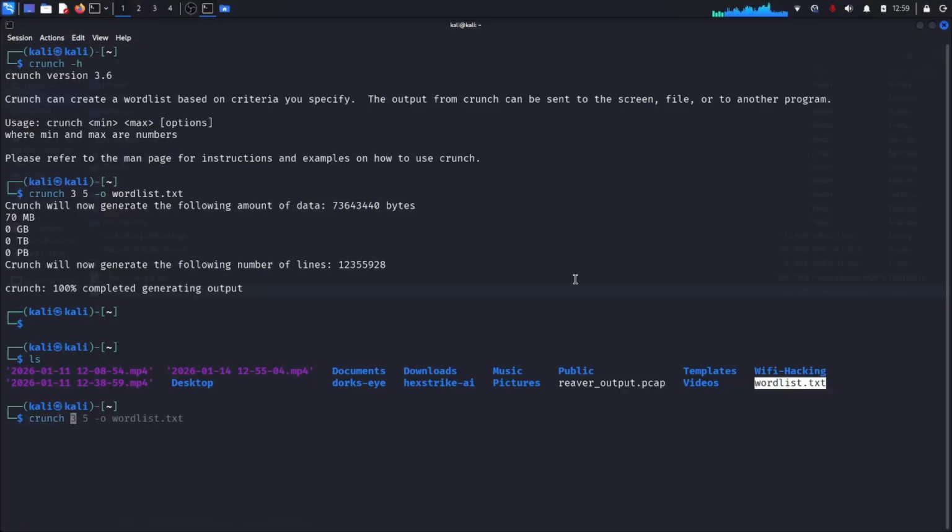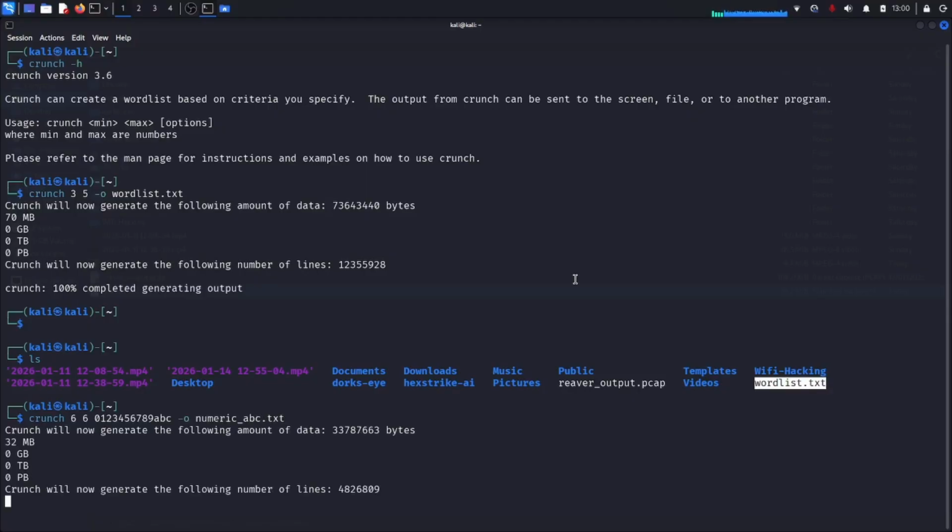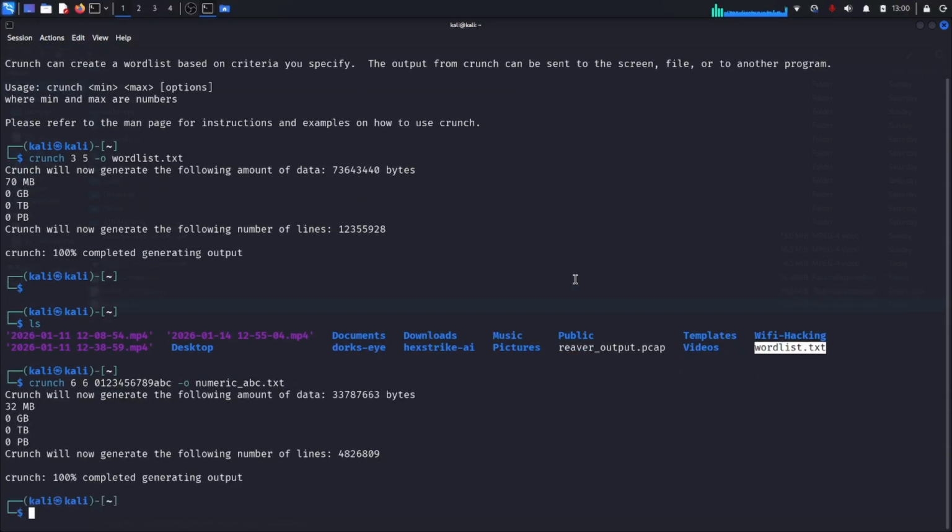Usually, you're not just guessing random letters. You might be testing a PIN code system or a password policy that you know allows specific characters. Let's say you want to generate a list of passwords that are exactly 6 characters long. However, we want to limit the character set. We only want to use numbers 0 to 9 and the letters ABC. The command for this would be crunch space 6 space 6 0 1 2 3 4 5 6 7 8 9 ABC space -o space numeric_ABC.txt.